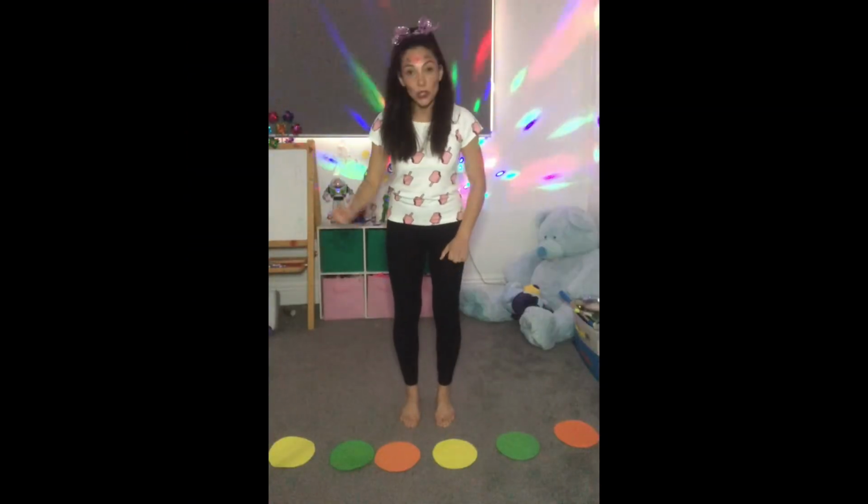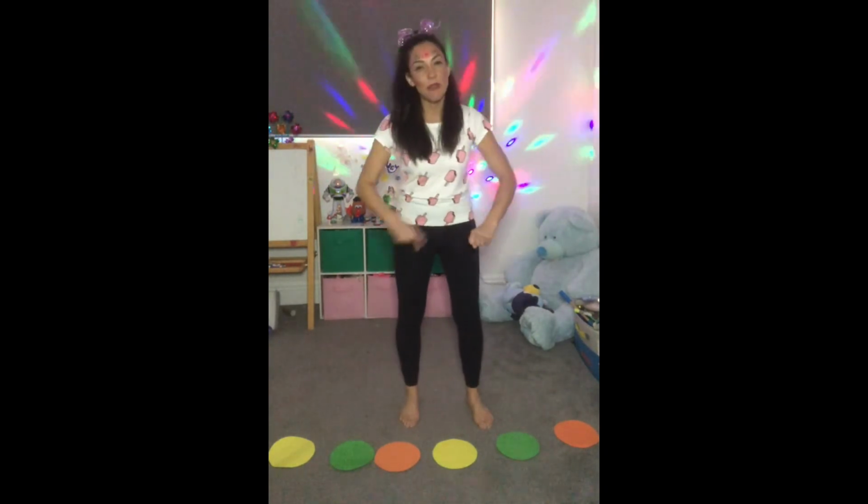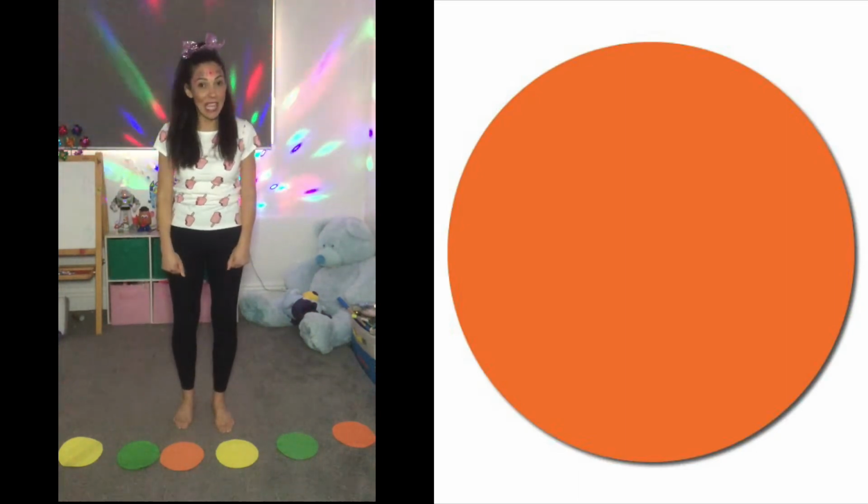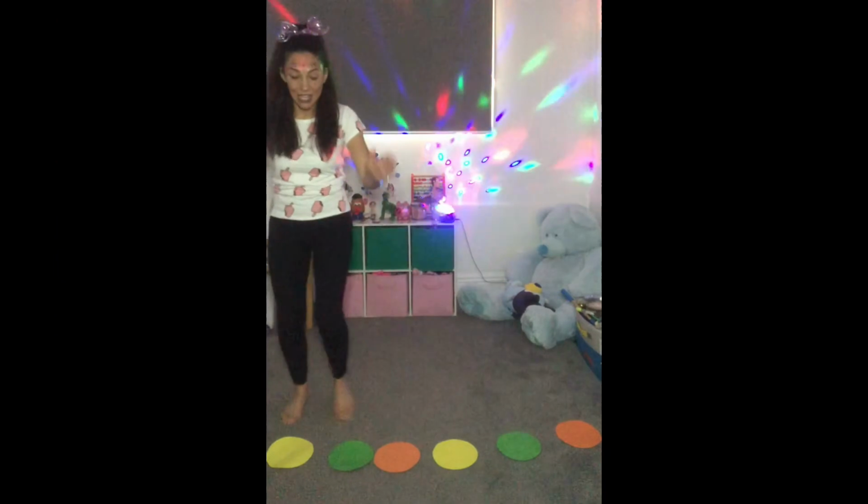Okay, I've got my disco on and I'm ready to dance. So let's start adding some dance moves to our pattern. We have yellow, green, orange. So the first dance move I'm going to add to the pattern, the yellow one, is going to be clap. So when we step on the yellow dot, it's clap. When we step on the green dot, it's going to be tap. And when we step on the orange one, it's going to be hands in the air twice. Okay? So it's going to be clap, tap, hands in the air.